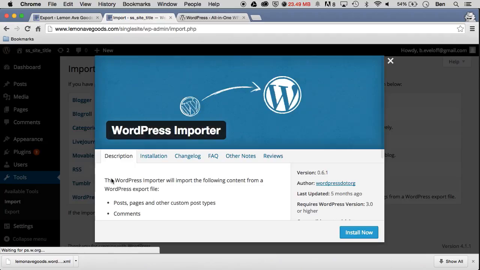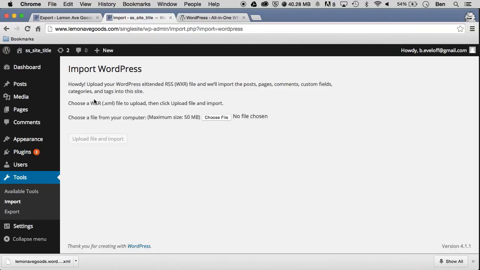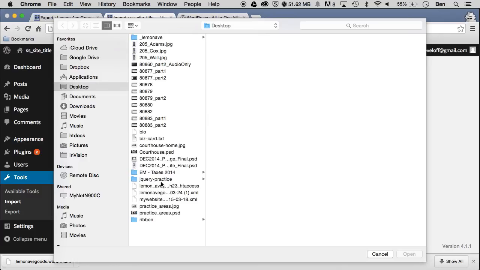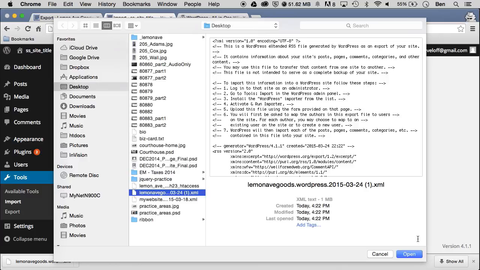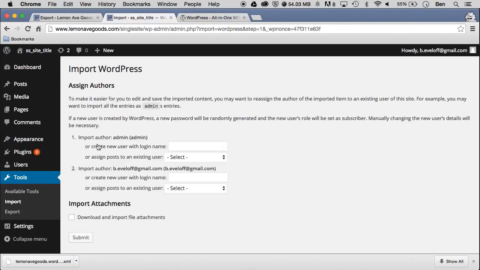So I'm going to click on WordPress, click Install Now. I'm going to activate plugin and run importer. And it's just going to give me the option to upload the XML file. And we're going to click open. We're going to add the file and import.